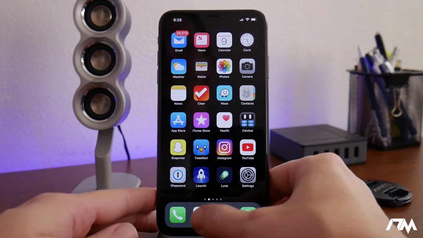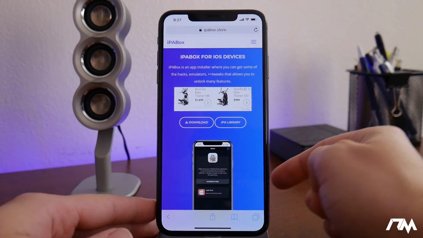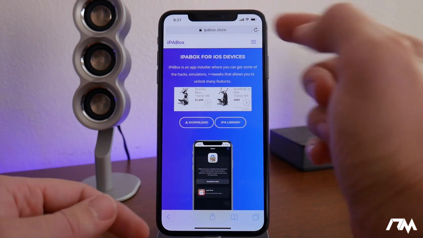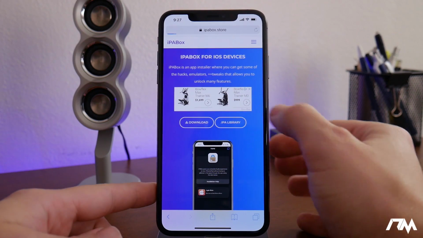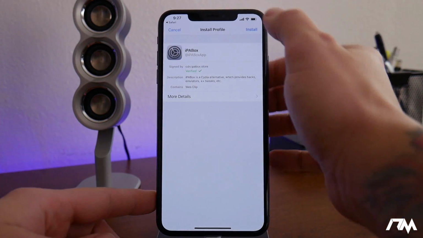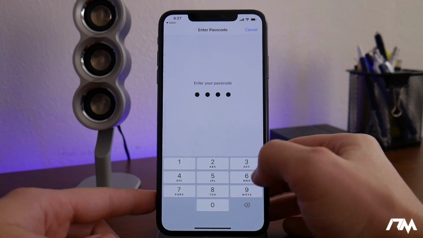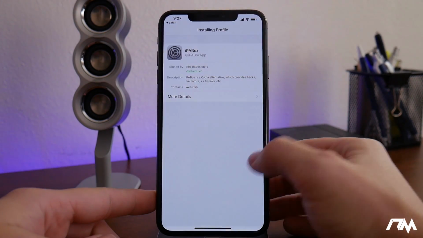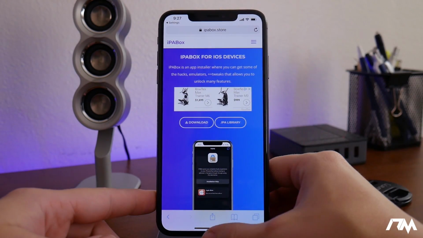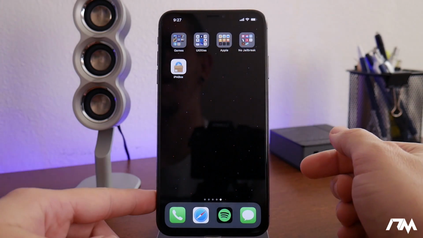So first off, we're just going to jump into Safari. I'll leave the link for this down in the description for those of you that want to download it and try it out. But just come to iPABOX.store and we just click on download. And then we'll click on allow. We're going to set up a profile on our device. Click on install in the upper right. Go ahead and put your passcode in. Go ahead and click on install one more time at the bottom, and then we can click on done, and we have iPABOX installed.